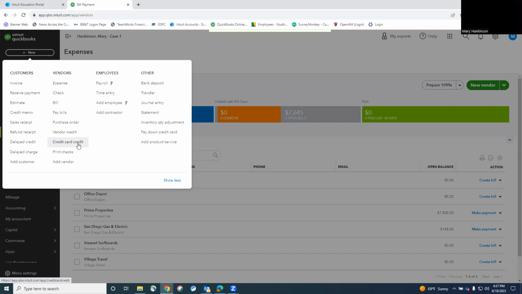So what has happened? We went out, we were running errands, and we had to put gas in our vehicle. So we used our business credit card to put gas in our car. Now that we're back in the office, we take that credit card receipt and we give it to our accountant, and our accountant now needs to record that credit card charge to the book. So let me show you how to do that.